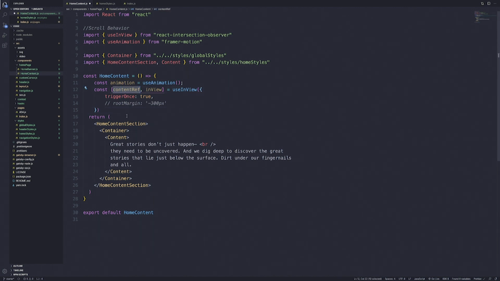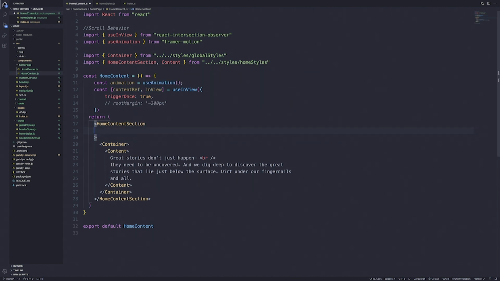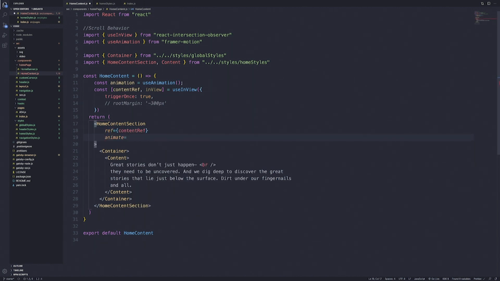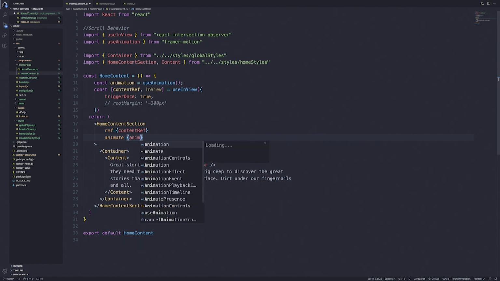So contentRef is going to represent the ref of the home content section. And then inView will return a true or a false. If inView is true, we will run the animation in Framer Motion. If not, then the animation won't run just yet. So let's go ahead and assign the reference to the home content section. I will do ref, and I will set this to the contentRef. I'm then going to set animate to our useAnimation hook. So I'll say animate is going to be equal to animation.